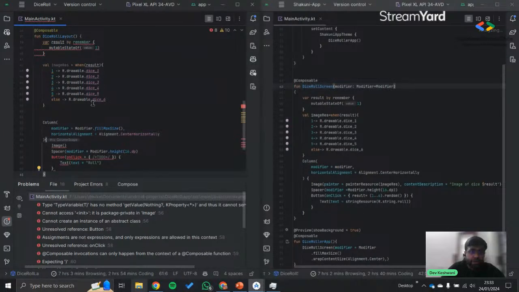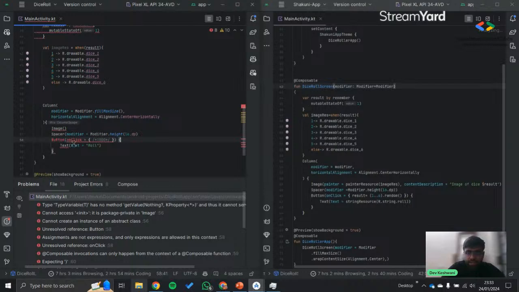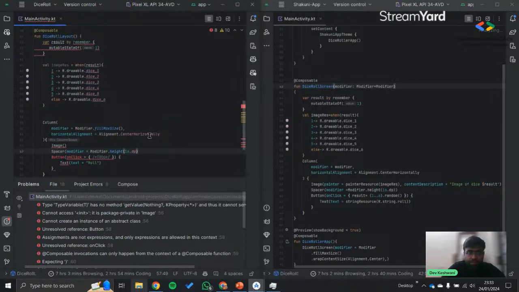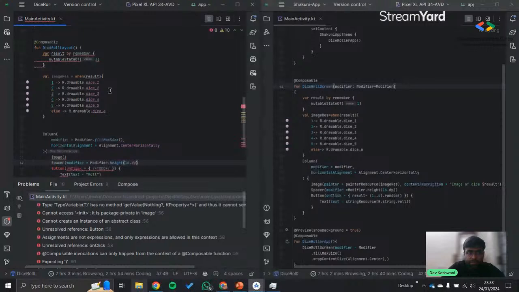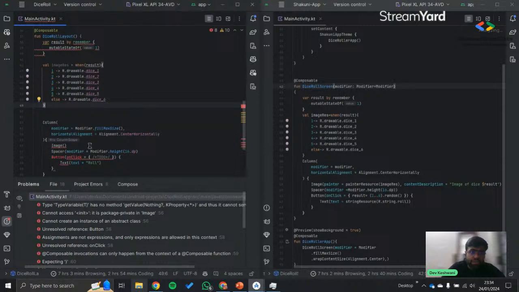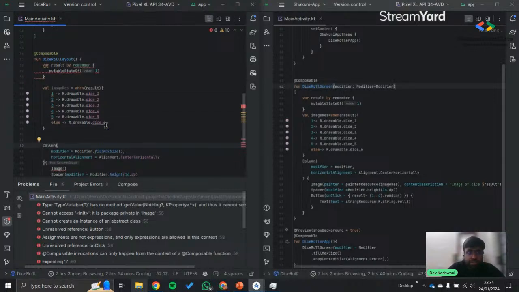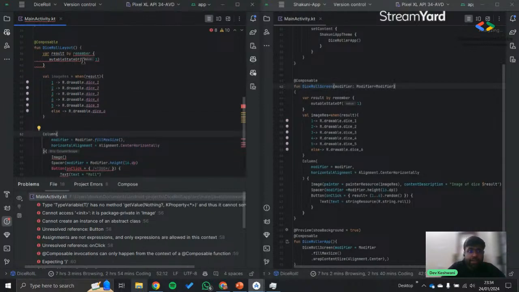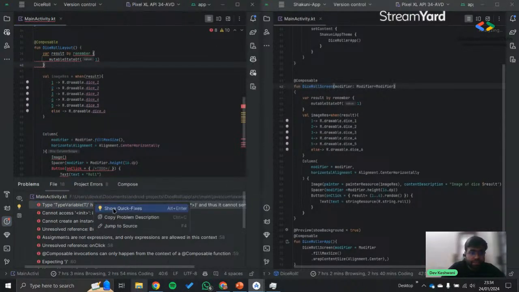And in this, we'll basically pass this as a text when a button is clicked. When the button is clicked, the result value will change. And if the result value changes, the image resource will change. And if the image resource changes, then you can clearly see the image will change. I'm pressing the button. That's how we handle the state of the app. So state of a composable.